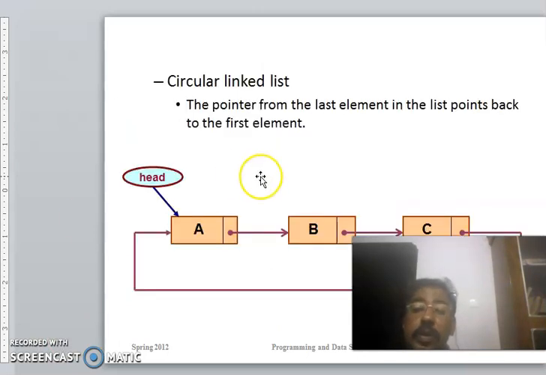And the second one is the circular linked list. A pointer from the last element in the list points back to the first element. Therefore, that is the difference. In the above one, the last element points to the null node. In this, the last node points to the first node. Therefore, this is circularly pointing. That's why it is called a circular linked list.